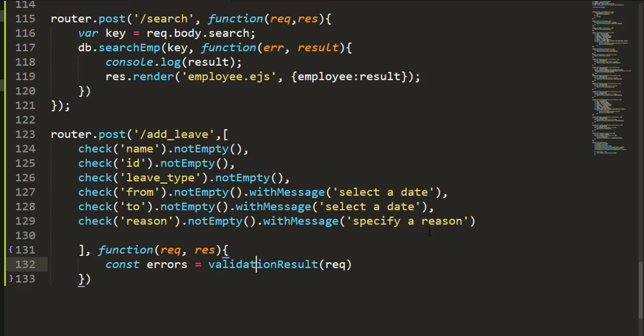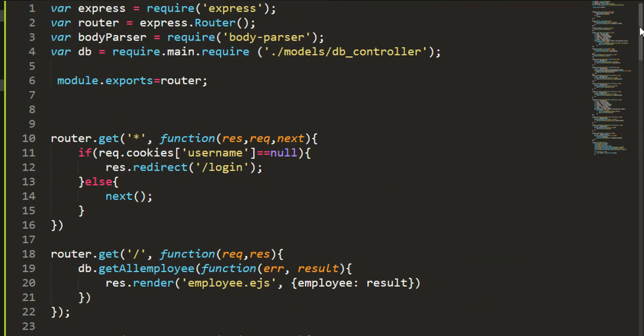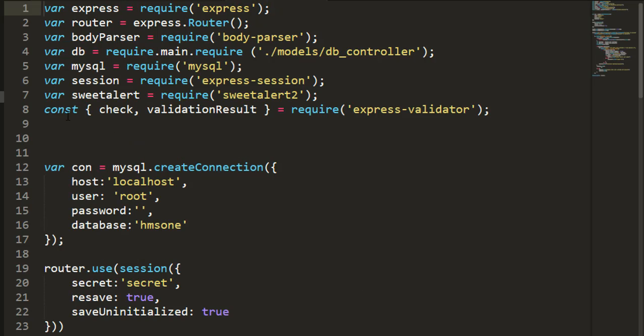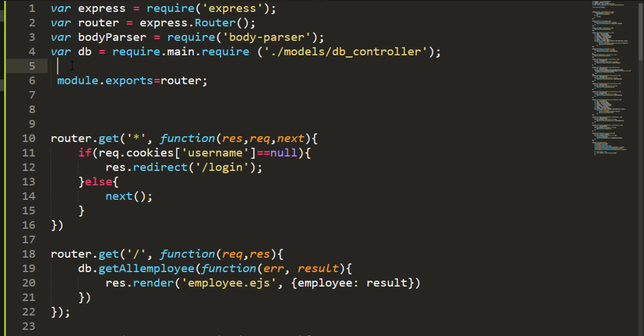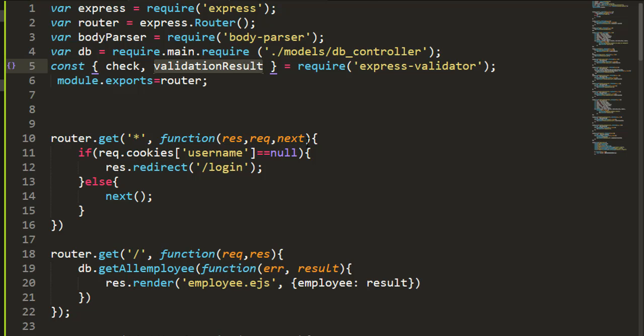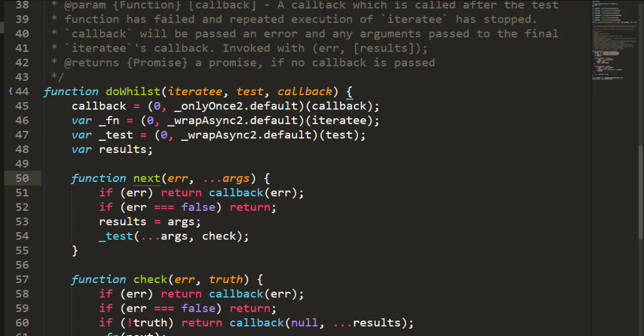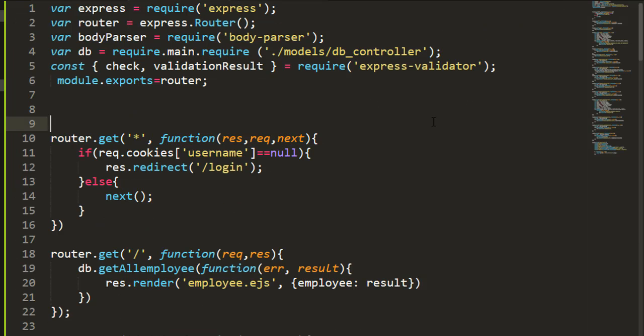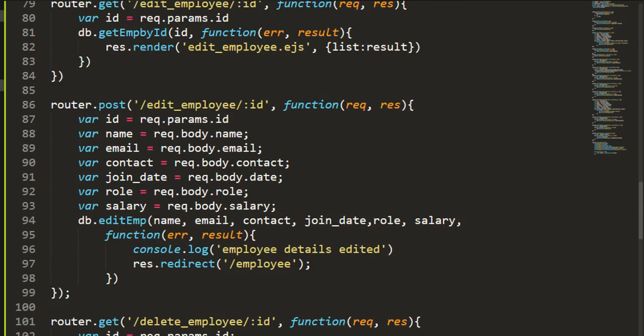Let me check if we have set up this validator here. If it's not there, then we have to. No, that is not suggesting it for me. We've not called Express Validator here. Let me see, I've done this in one of my projects. Okay, this is it. I have to copy this here from my login details. Then we'll come down here and paste this. If not, we'll be getting validation results is undefined. So we've been able to bring that here now, so we can now use this validation results down here.